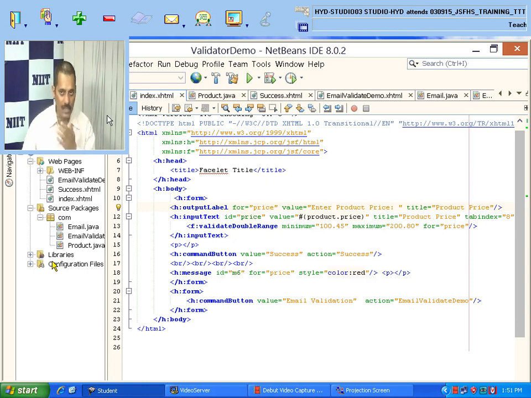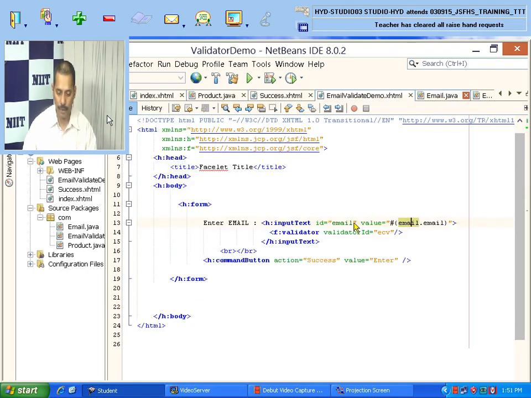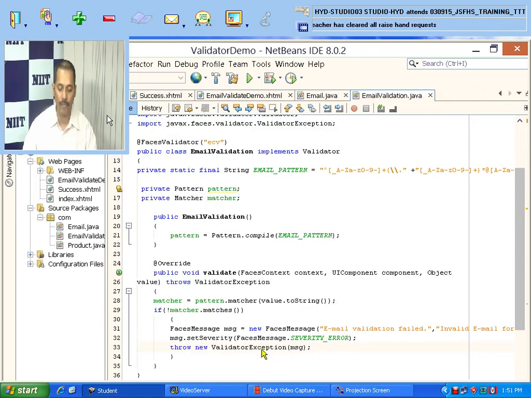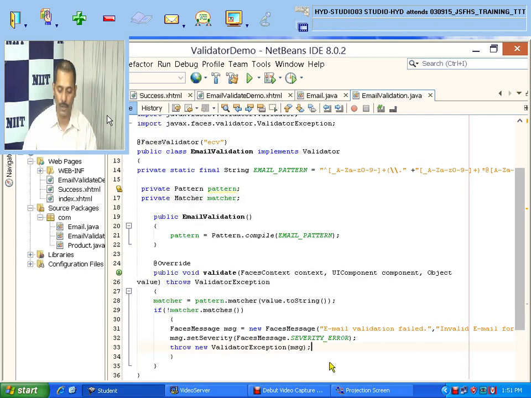We can specify the error level. That is the severity level which we are specifying here. And this is a message which we need to create, because in the ValidationException, this message we need to pass. That will contain the email validation and the invalid email format, whatever message is there. That message you have to pass over here. Hence, we need to tell that.